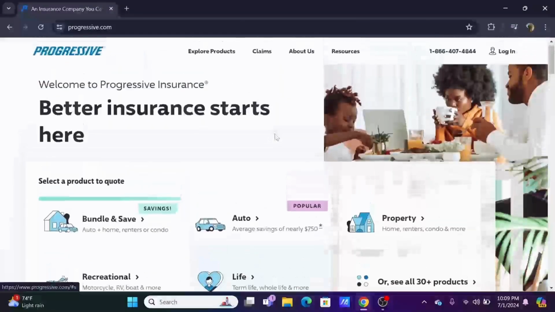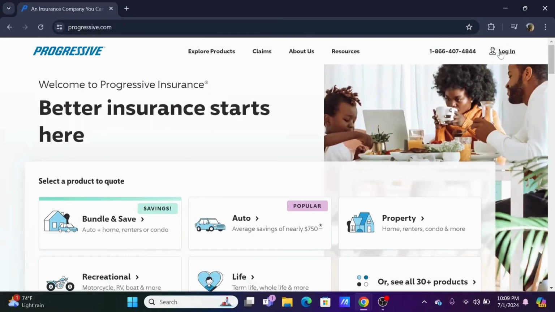Now to log in at the top, you will see a login button. You need to click on login. Then you will be redirected to a login portal.